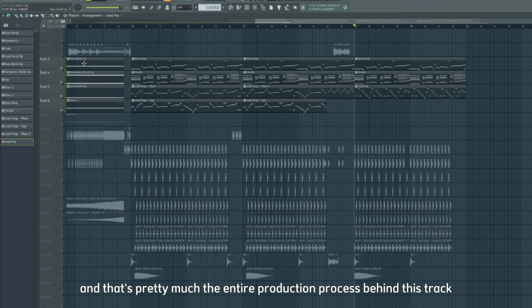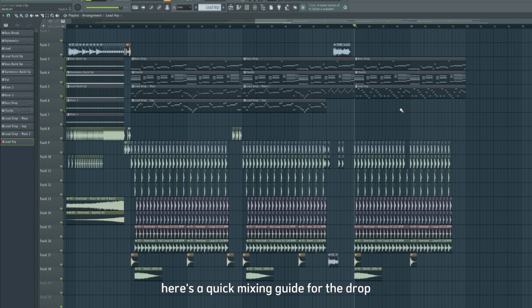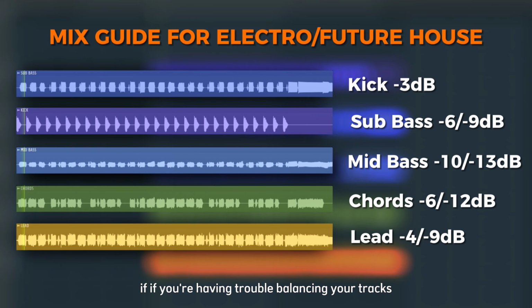And that's pretty much the entire production process behind this track. Before we listen to the final result, here's a quick mixing guide for the drop. If you're having trouble balancing your tracks, try using these levels as a starting point. I typically begin with the kick at around -3 dB and then mix everything else around it. Keep in mind that every track is different, so don't treat these numbers as strict rules.